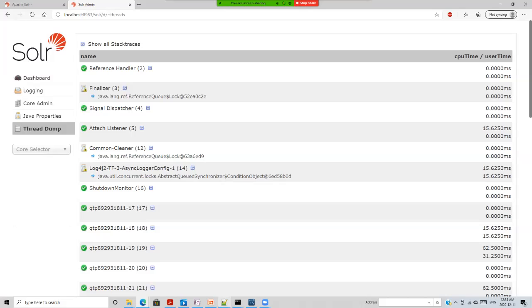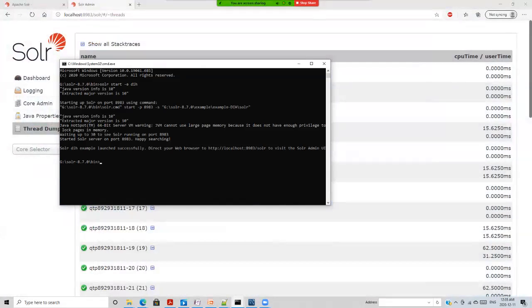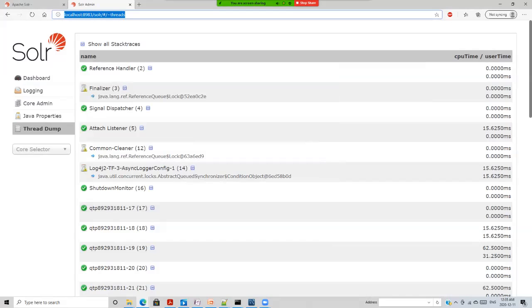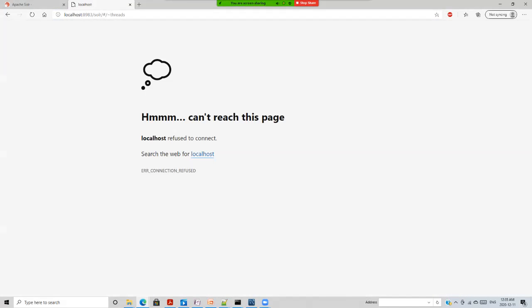Now let's go back to the command prompt. We want to stop the server. We can run this command, Solr stop, then -p, p for port number. We need to give port number 8983. It will stop in a few seconds. We can validate it by refreshing the Solr web page. Yeah, so we can see the server has been stopped.